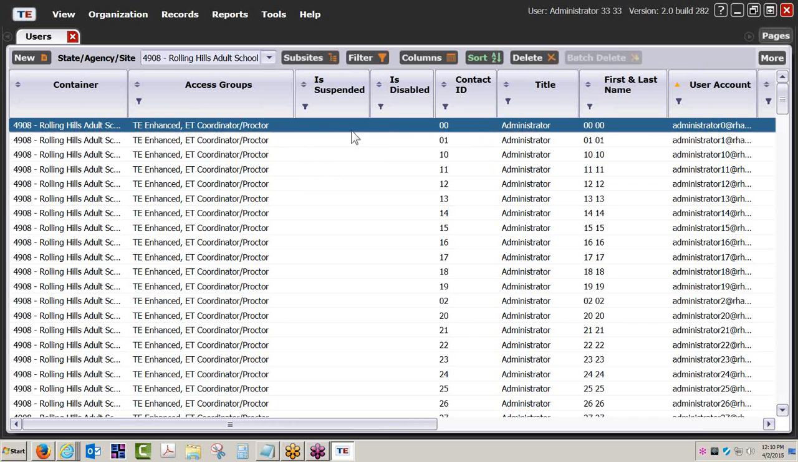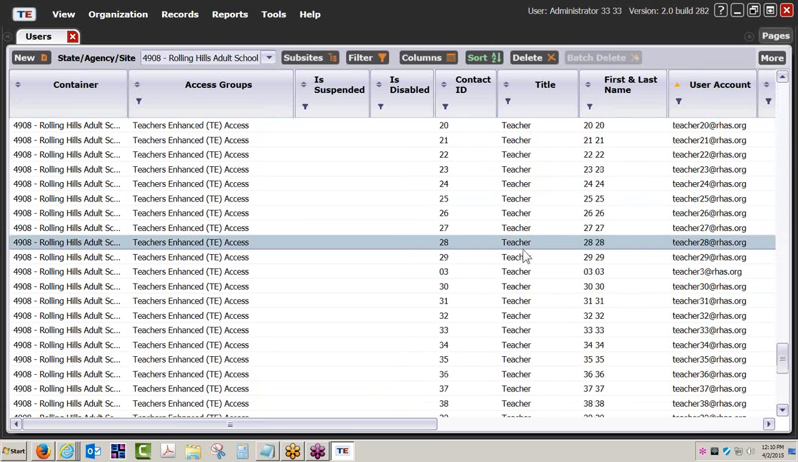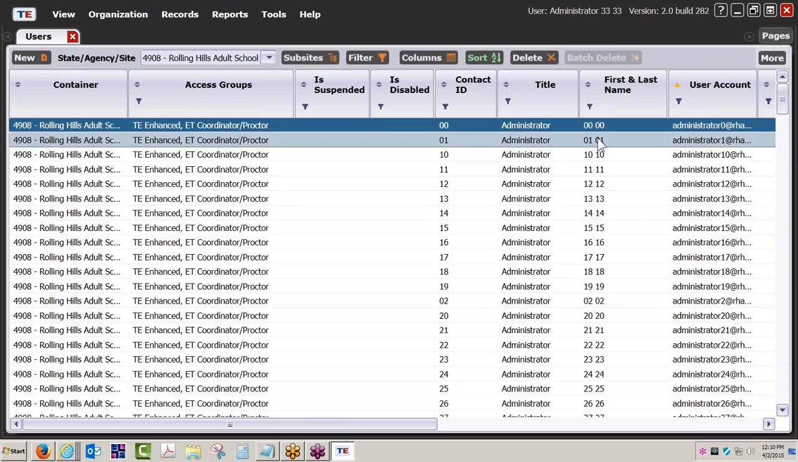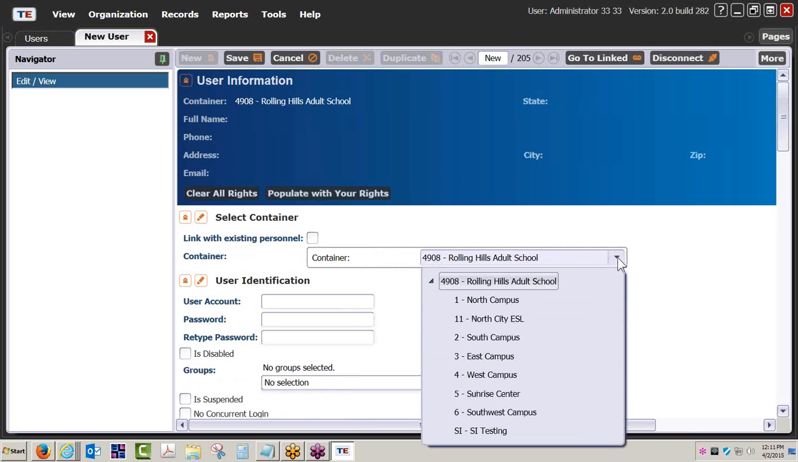Now, as you see here, we have several accounts. We have 50 administrator accounts. We have 50 coordinator accounts, 50 proctor accounts, and 50 teacher accounts. These are all examples of accounts, and I'll demonstrate their levels of access in just a moment. But right now I want to go ahead and add a new user. So to add users, I'm going to click here, New. And just as I pointed out that you could pre-select the level of access from the users list, you can also do likewise when you open up the user record.